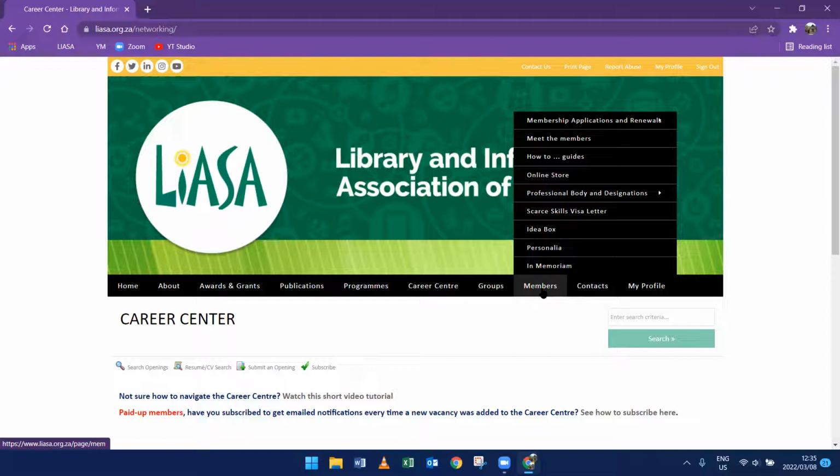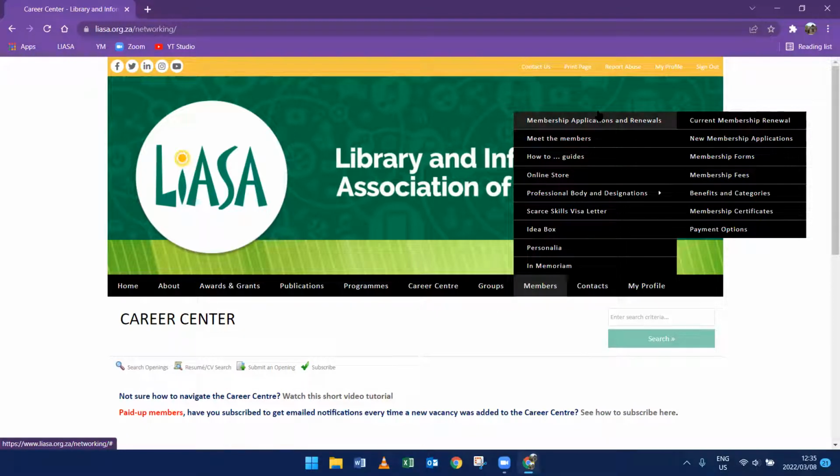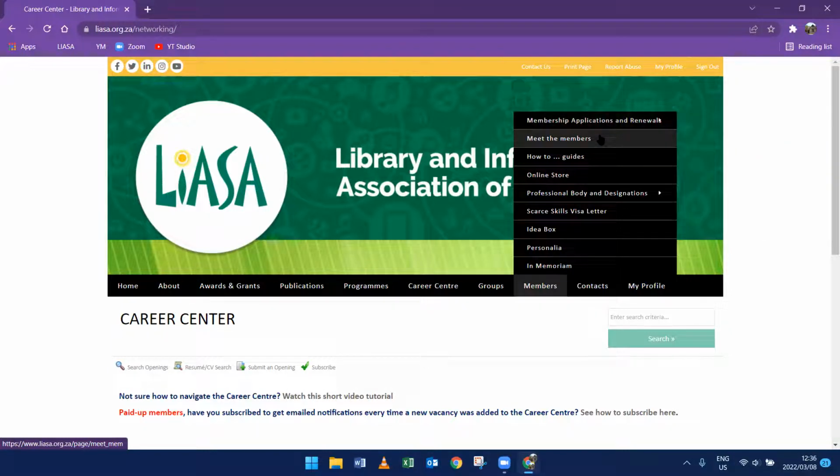But ideally, the easiest and quickest way to do it is to do the application right over here on the MyLIASA website. As you can see there under membership applications, you have membership renewal for those who are returning members. And there's new applications, as well as the membership form, fees, and the categories, certificates, and other payment options. So all information with regards to MyLIASA membership applications and renewals will be found on the members tab. And there's a tab for meet the members.